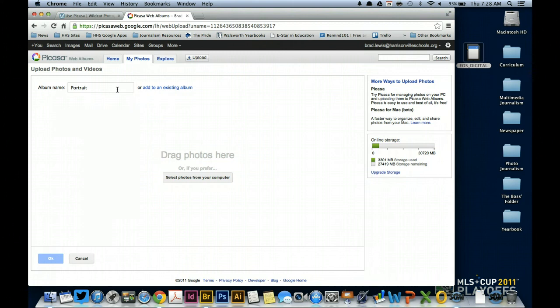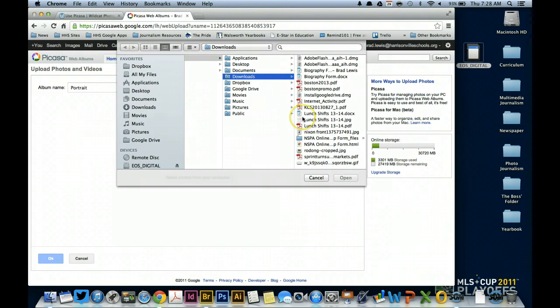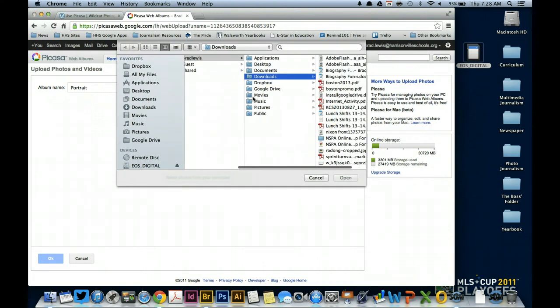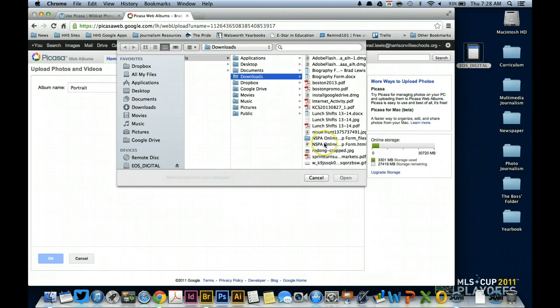It should still say Portrait on it. There's two things you can do here. You can either select photos from your computer by clicking on this, and then some sort of a download button will come to where you can navigate to where you need to go to find your photos. Then you can choose those photos.